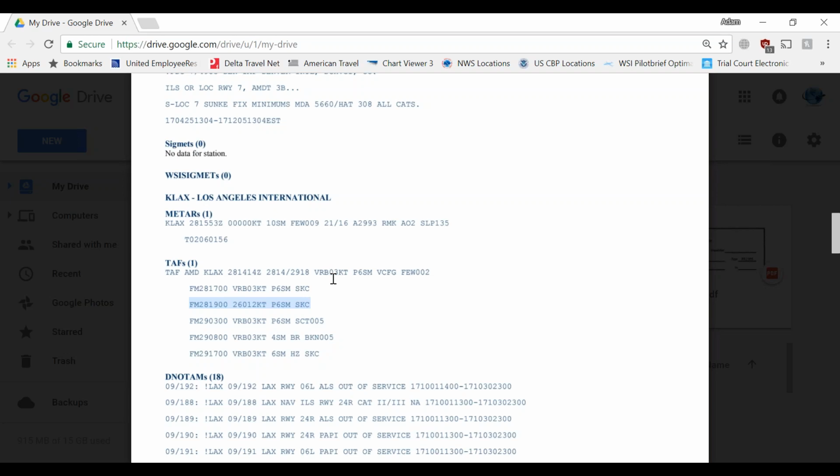No, because what you do is, if you have a no-go item, let's say it's an MEL that makes the flight so you can't operate it, you're going to go over to the examiner and you're going to say, hey, this MEL is not going to allow me to fly this flight.